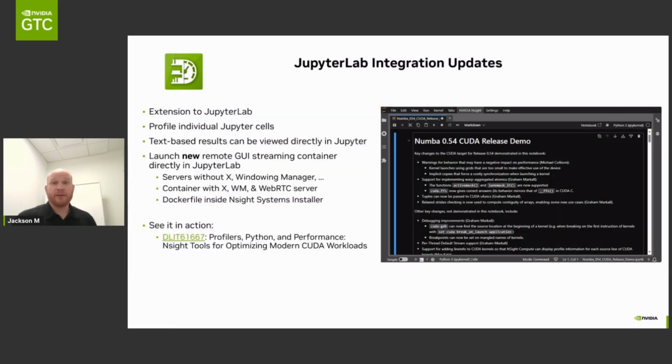Jupyter Lab integration updates is another one that we've been spending time on. We want to meet developers where they are, and Jupyter Lab is a popular platform for doing software development. So what we've done is we've created an extension to Jupyter Lab that allows you to use Nsight Systems to profile individual Jupyter cells. You can get the text-based results right there in the Jupyter notebook, or we also have a streaming GUI, so you can have the results pop up in the Nsight Systems GUI after you've run the profile in your Jupyter notebook.